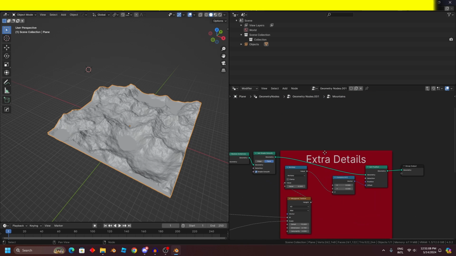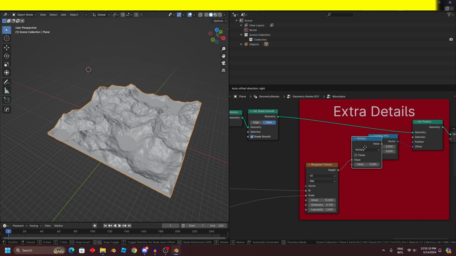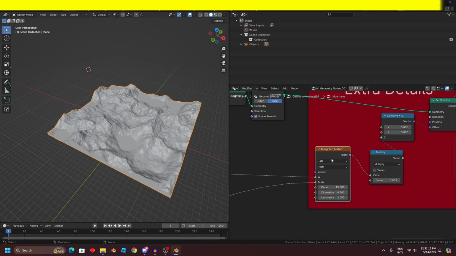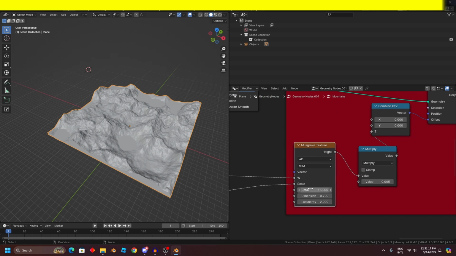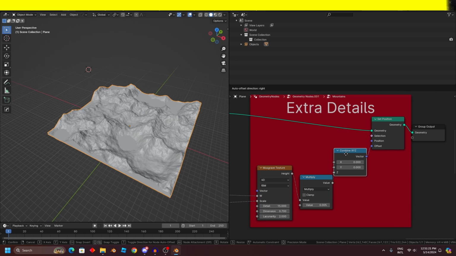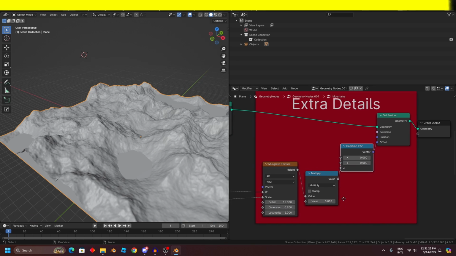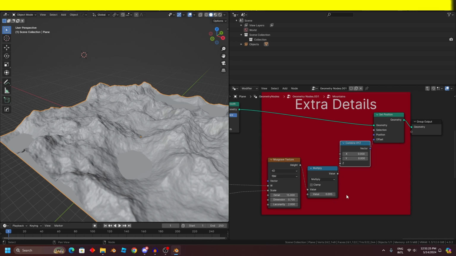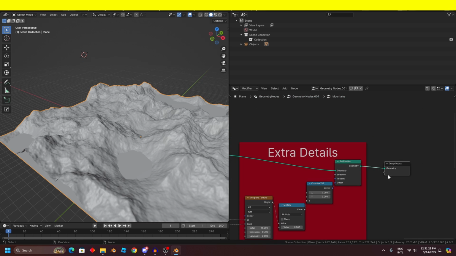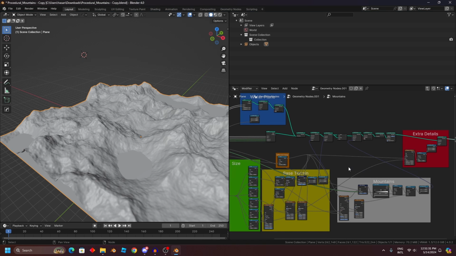Yes, there we go. Now as you can see, the extra details is basically just a multiplication node combined with the Musgrave texture, and it is just scaled to a very high value, and we are multiplying it using the combine XYZ, and this is like a controller for the height of it, you could say. And then we have the set position node, and then the group output.